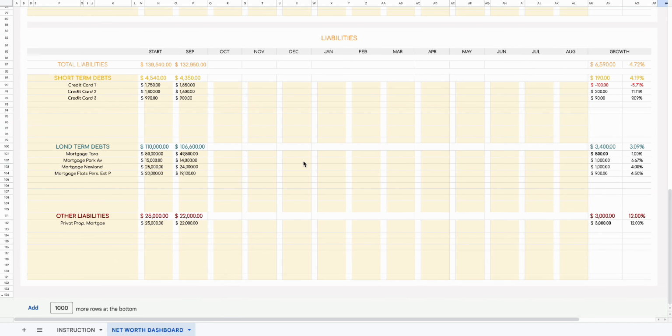Now, let's move down to the liabilities section. Just like with the assets section, you can customize the names of the main categories here as well. After that, you can add your subcategories, set the starting balance, and begin entering your data. Remember, do not change any colors on any of the sheets. Only enter information in the cells that are highlighted with the darker yellow color.